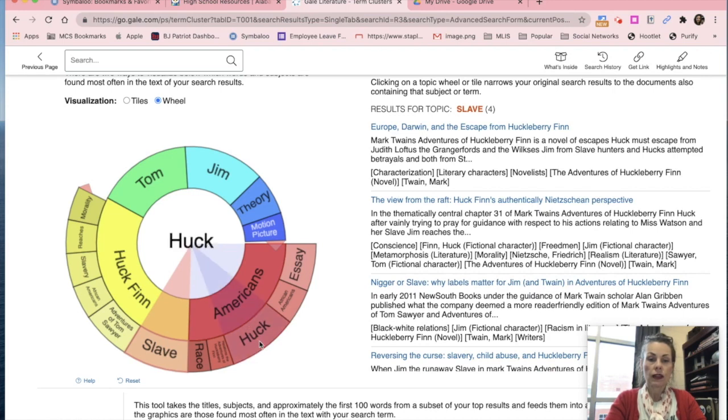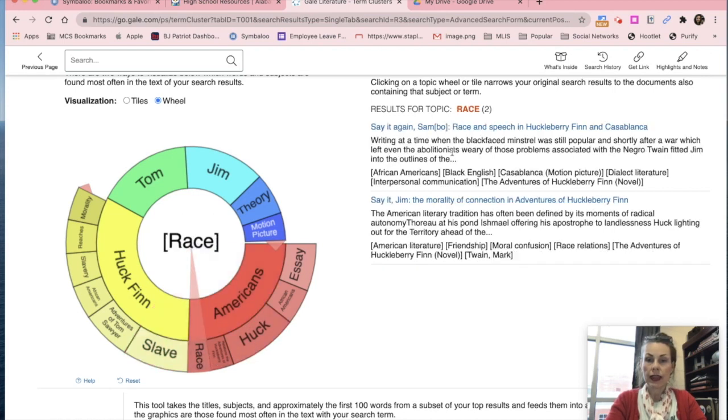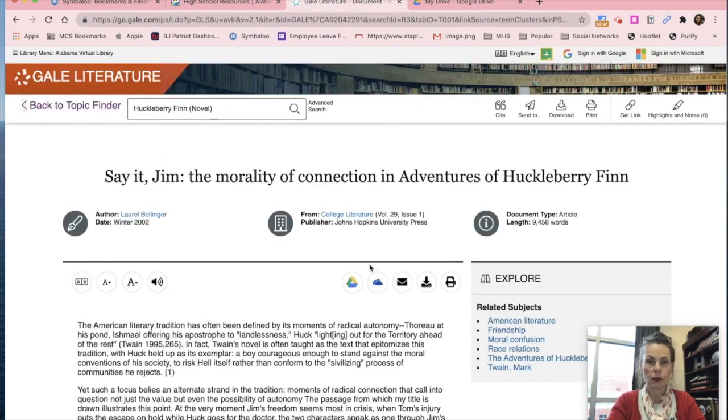You can look over here where it says race. There's 2 different articles right here. So we've got this particular article. I'm going to look at this one, Say It Jim, the morality.